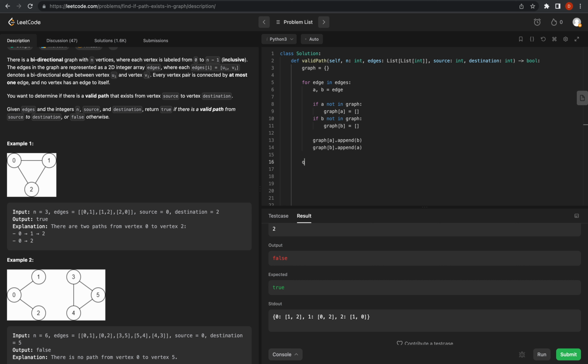So we will say q will be a deque. And what do we have to put on our queue in order to start this algorithm? Right, we have to put something on here, and we can't just put any node we want, right? We have to have a starting point.